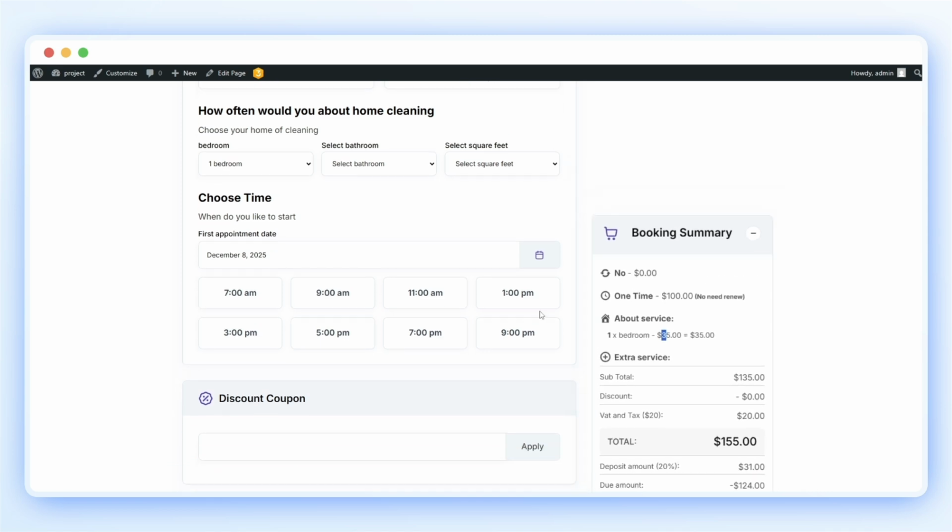This is how you can configure price variations in the backend and how customers experience the updated pricing on the booking form. Thank you so much for watching.